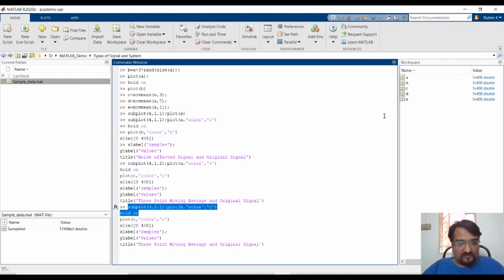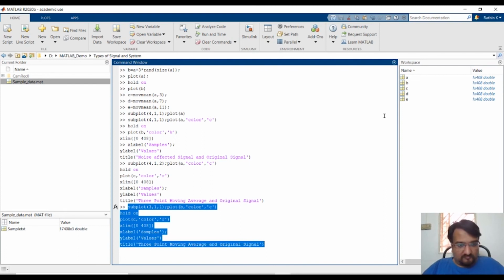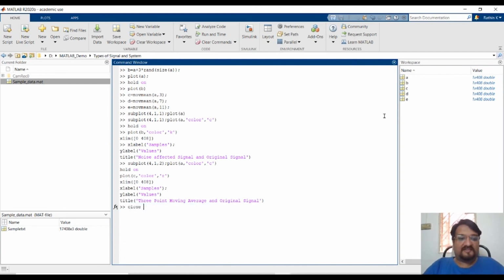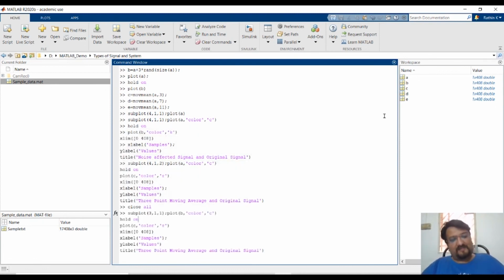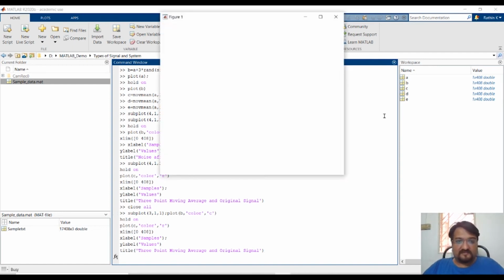So I will store this for now. I will close all the existing figures, and then I will give the same command. So now we'll see three plots, because the earlier input data set was almost straight without any change. So it is better if we can see it with respect to the one which has noise. It will give a more clear idea. Okay, so let's see this first then.